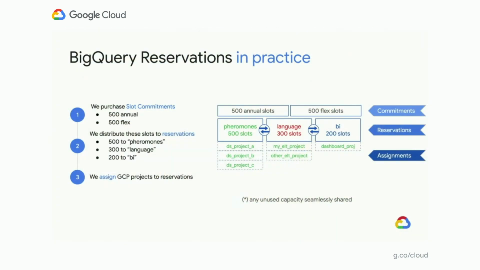So let's think of a typical use case of how reservations are used in practice. Let's say we figured out that 1,000 slots is what we need in terms of capacity. And we said that 500 of those slots are going to be our steady state slots, and we can lock them in on a very inexpensive annual contract. And then 500 slots are going to be flex slots, simply because maybe we want to have more or less, we're not entirely sure, so we do want that flexibility. But in total, we have 1,000 slots. That's our capacity for data processing, right? A slot is a slot.